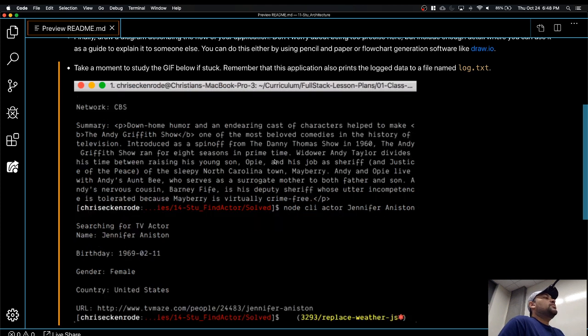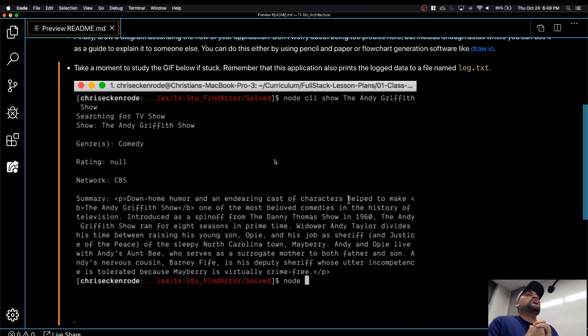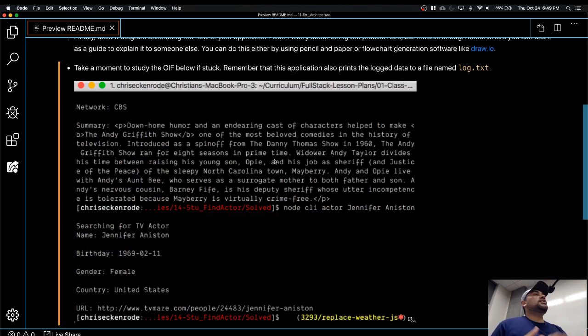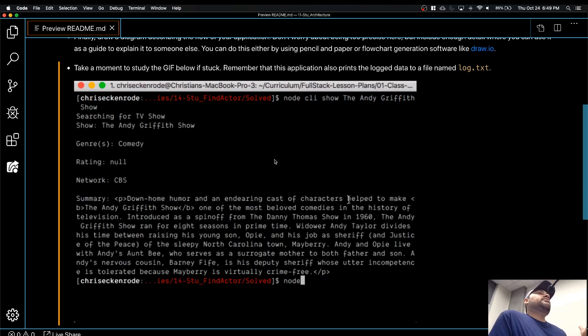The way this application works is, on the top it says node cli show and then the name of a show. This tells you that the main file is called cli.js, which is why it says node cli. You can name it anything you want, but it's basically a command line interface that you are creating, and it has 2 options: show and actor.